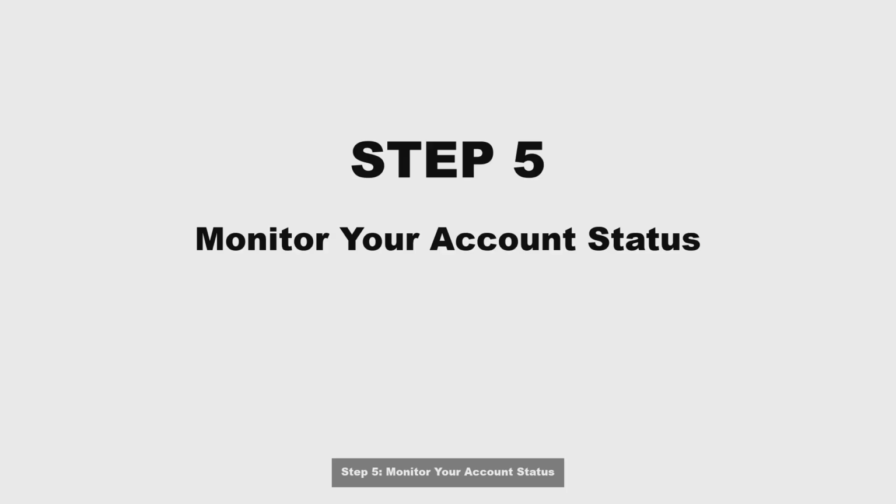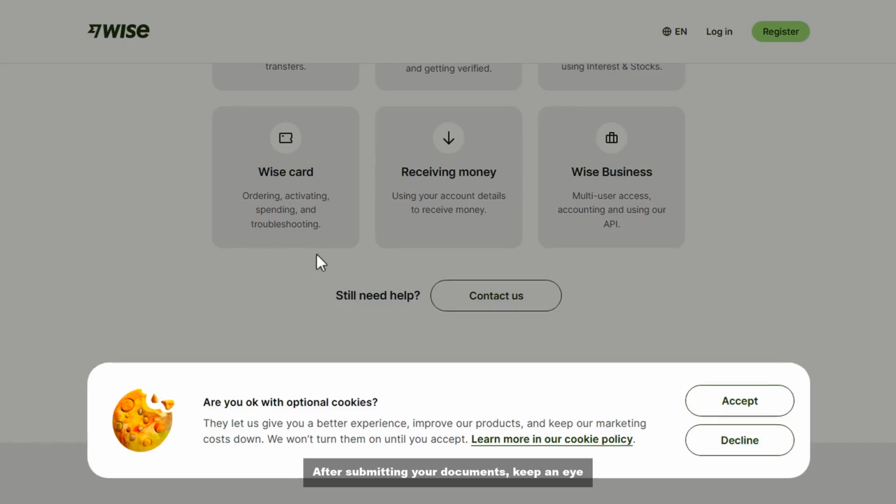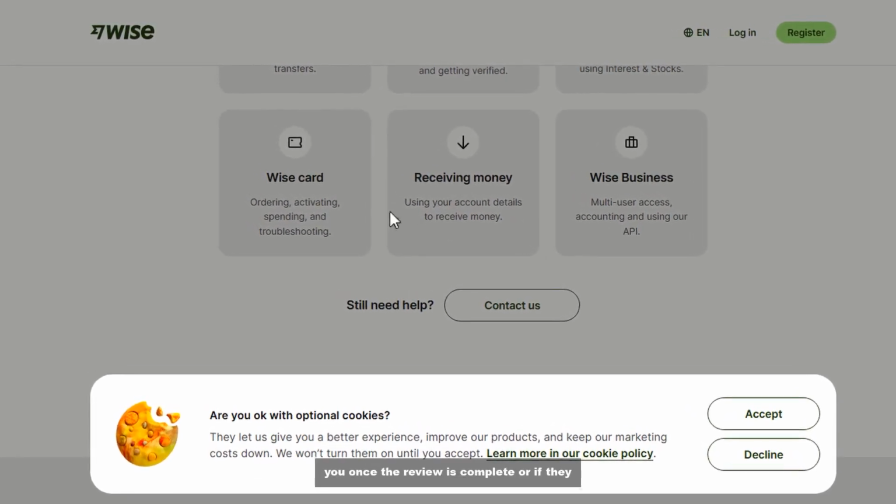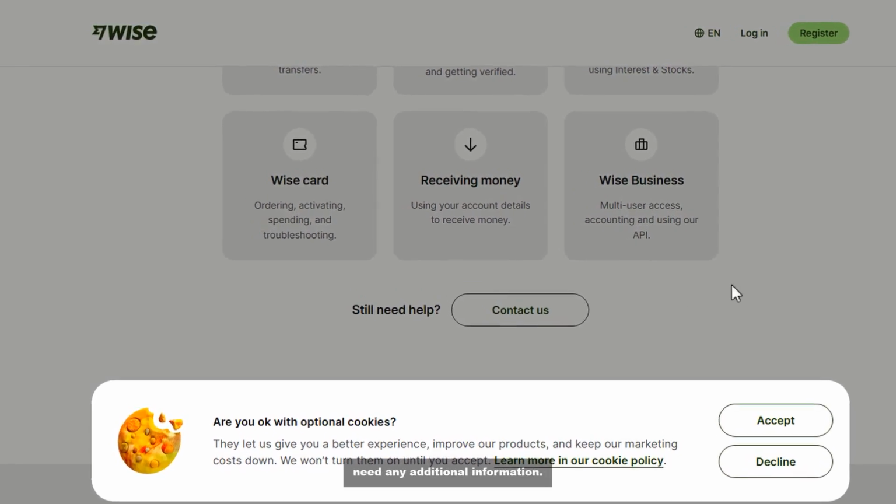Step 5. Monitor your account status. After submitting your documents, keep an eye on your account for updates. Wise will notify you once the review is complete or if they need any additional information.